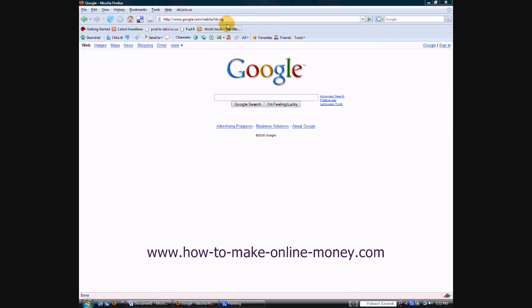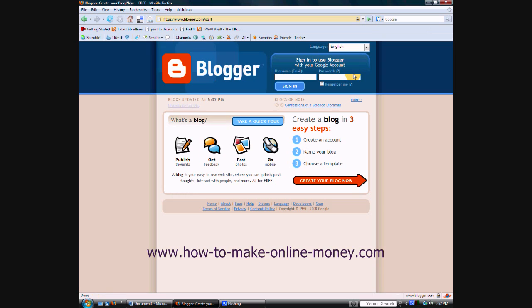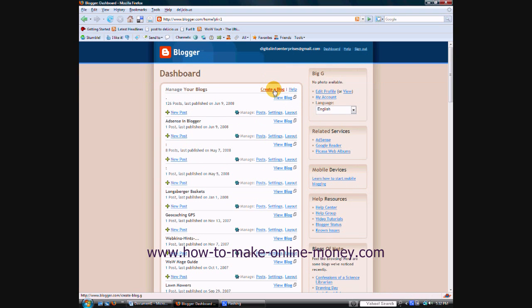Now to get started, we're going to go directly to blogger.com. It helps if you already have a Gmail account or Google account. You can use that address and password to log directly into Blogger. If you don't have one, I recommend you create one along with your AdSense account ahead of time. So you'll sign into Blogger.